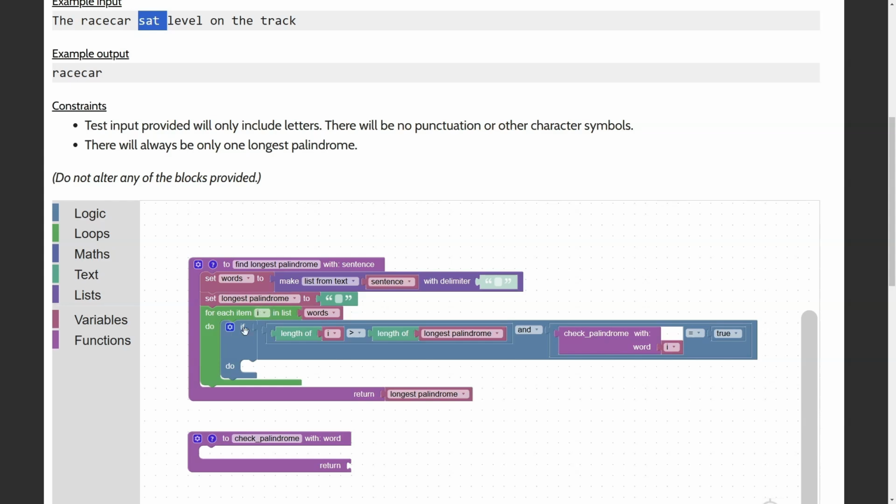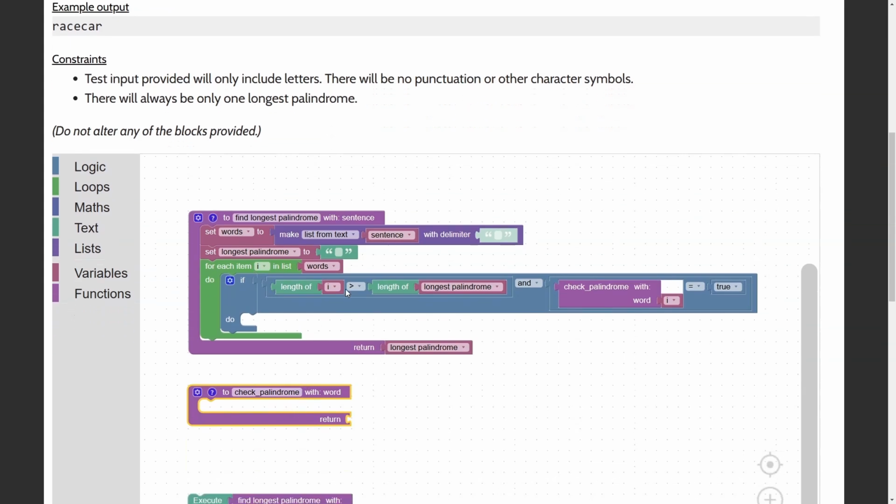Every time it's going to check two things, and both of them must be true. It's going to check if the word I is longer than what I've currently stored as my longest palindrome, and it's going to check whether the word is actually a palindrome. And we're going to do this here in a separate function to just make our code look neater. Separate different functions, different things that we want to do into different blocks of code.